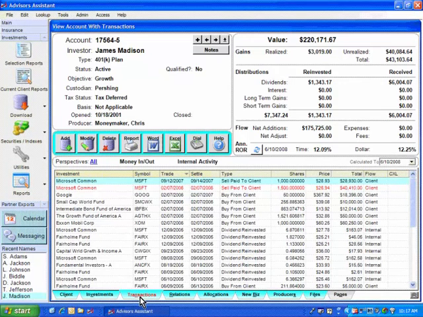Clicking on the Transactions tab will give you a list of all of the transactions for the account you're viewing. You can sort the transactions based on any of the column tab names, and the transactions in red indicate money moving out of the investment.